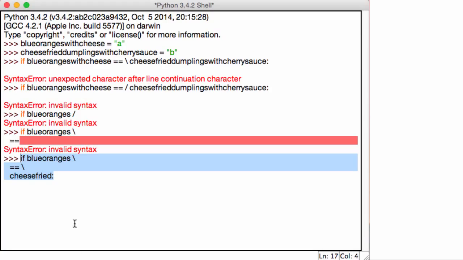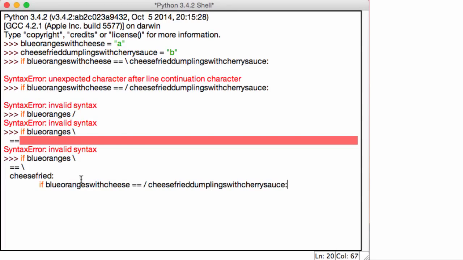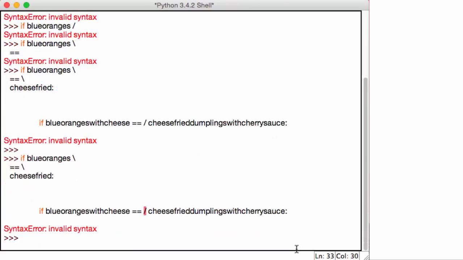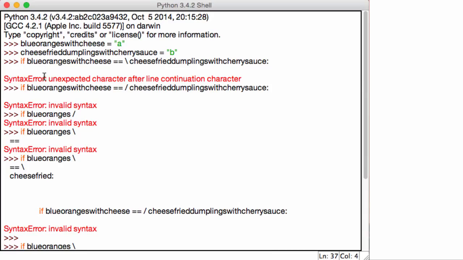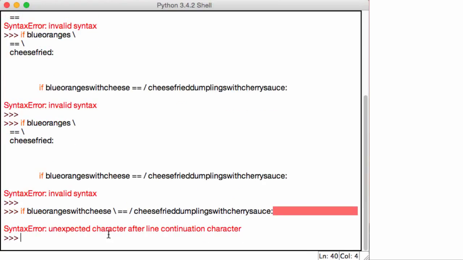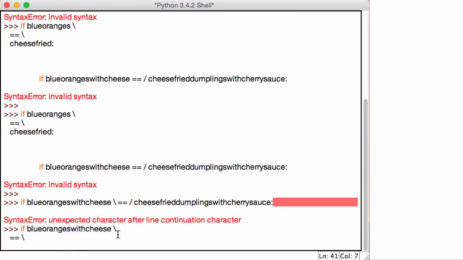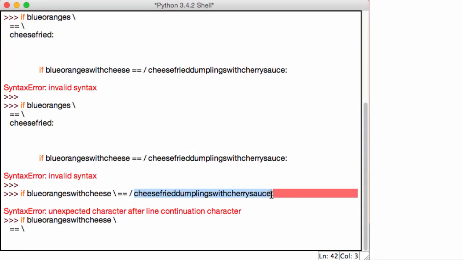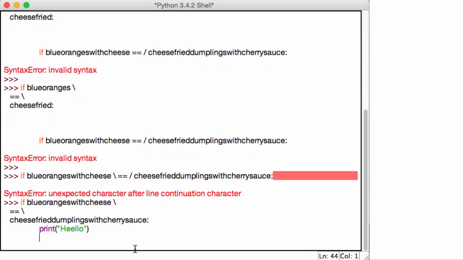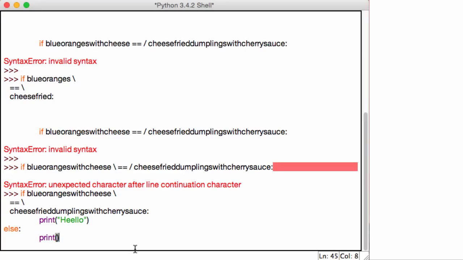Now, these multi-line statements can be used anywhere. For example, let me get the error going over here. Invalid syntax, fantastic. Let's go ahead and get this blue oranges with cheese and this fried dumpling sauce. So I use a backslash, and okay, fine, I got you. I delete all of this, use the backslash, use the double equal signs, use the backslash, and then I say cheese fried dumpling with cherry sauce, Command C, Command V. And now I can just say print hello, else print hiya.